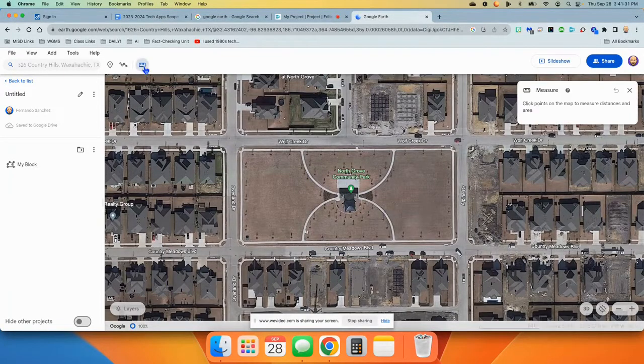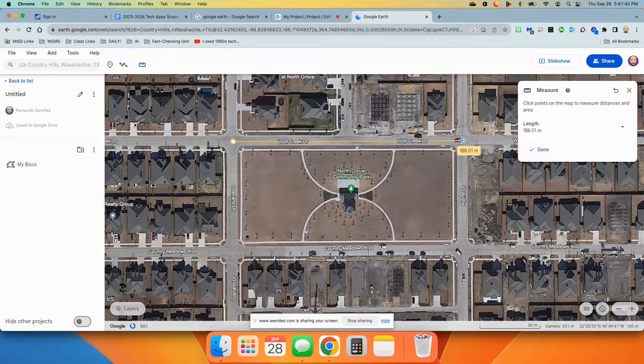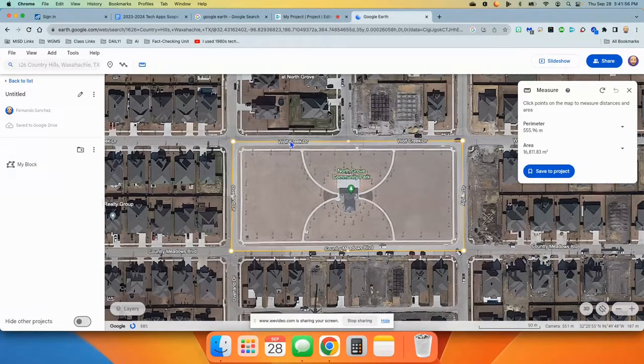I'm going to click on my ruler, and it says click points on the map to measure distances in area. So I'm going to select a starting point, and then I'm going to come right over here. So from one intersection to the other, it's 188.01 meters. Okay. Then I can keep going like this. All right. And then keep going. It's kind of like the polygon tool, but it's a ruler tool. Now that I've done that, you can see that it gave me the entire area or perimeter of it.